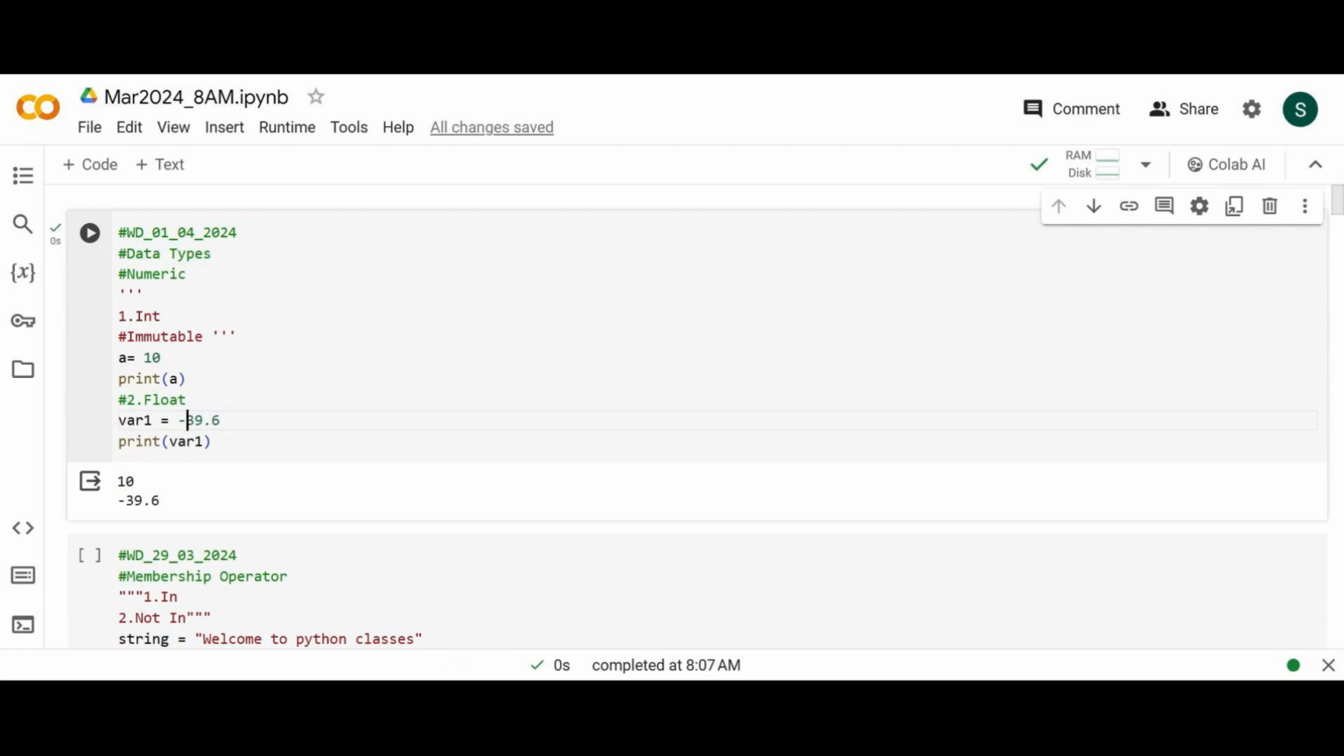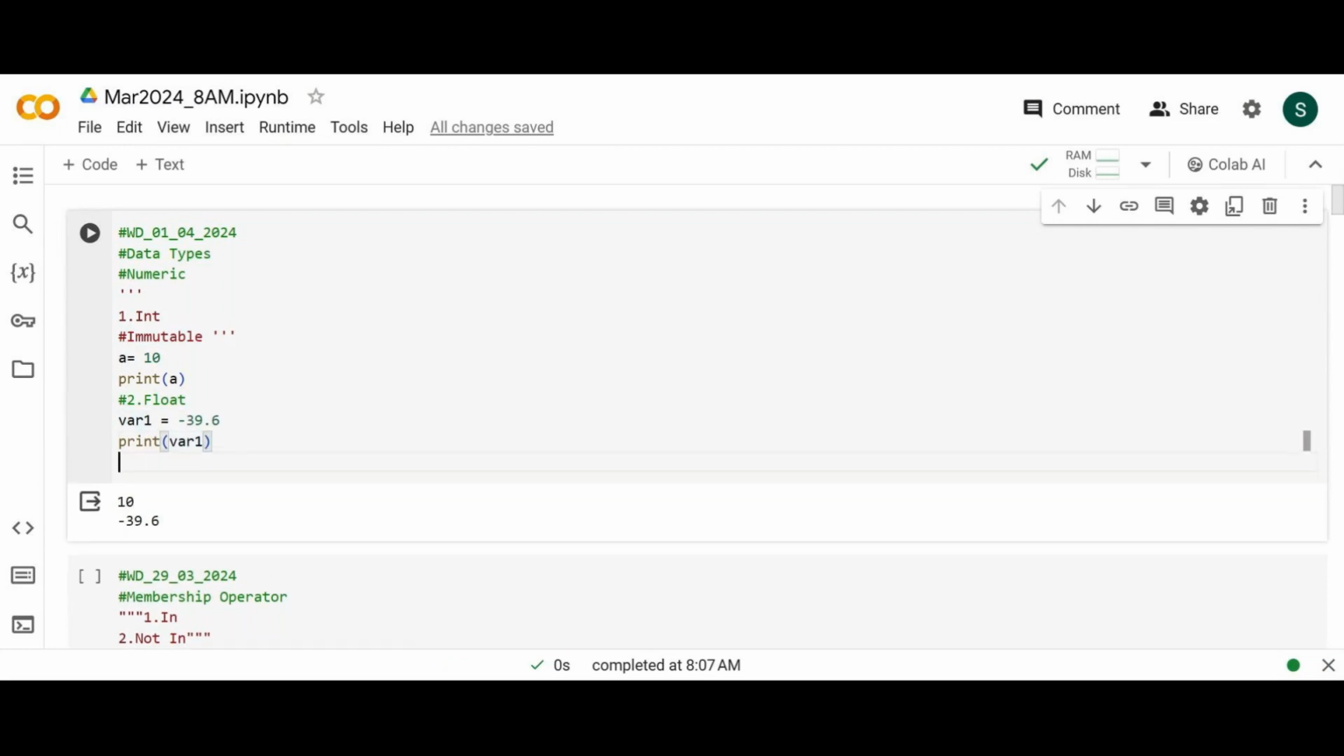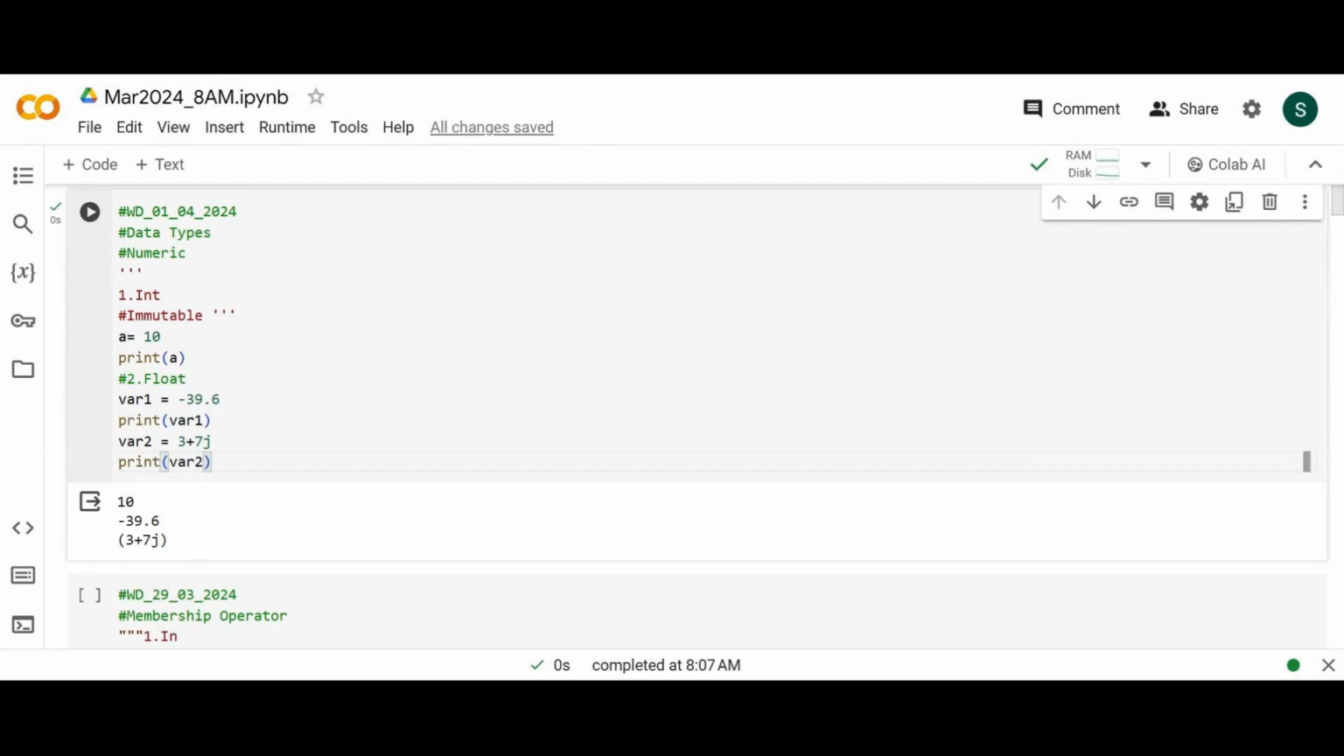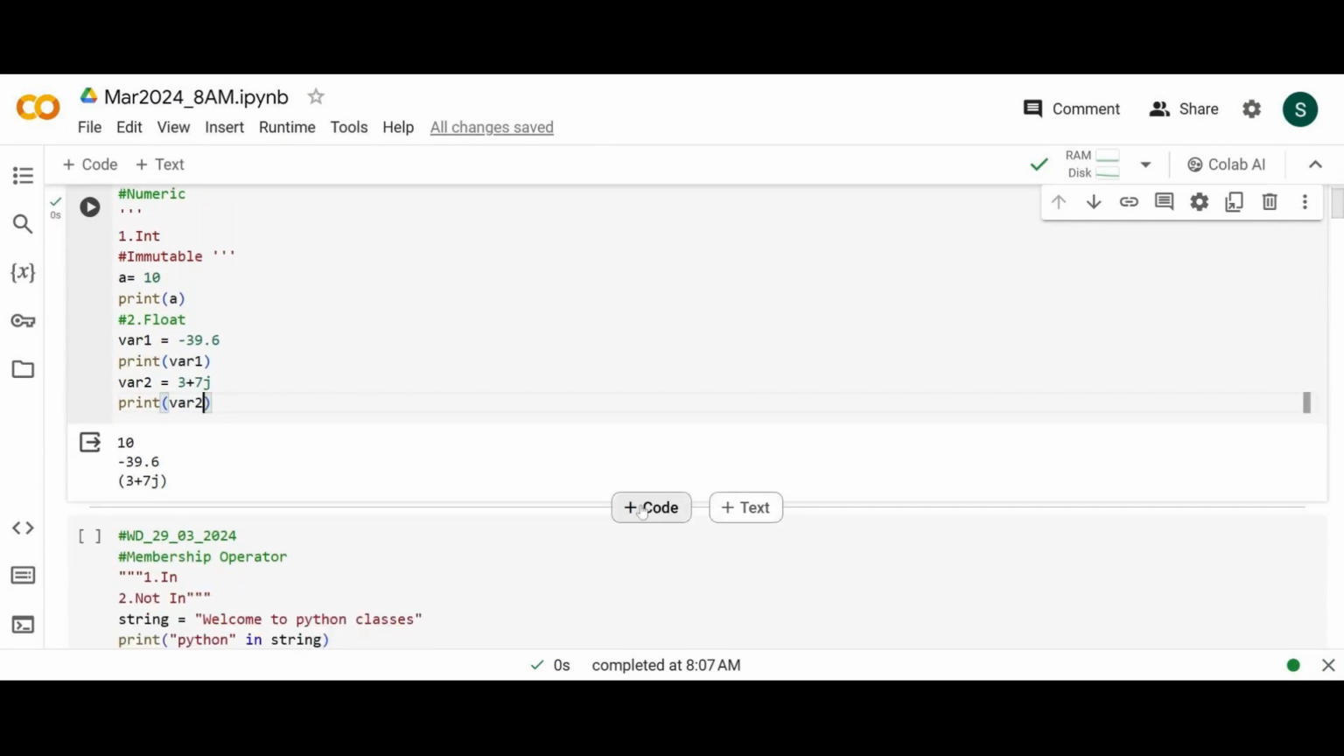Clear? And also with the complex number. When I say variable 2 is equal to 3 plus 7j, where iota is universally the square root of minus 1. You cannot replace these values: 1 is 1, 2 is 2, 3 is 3, right? So that is why this is immutable. So all the numbers are immutable.